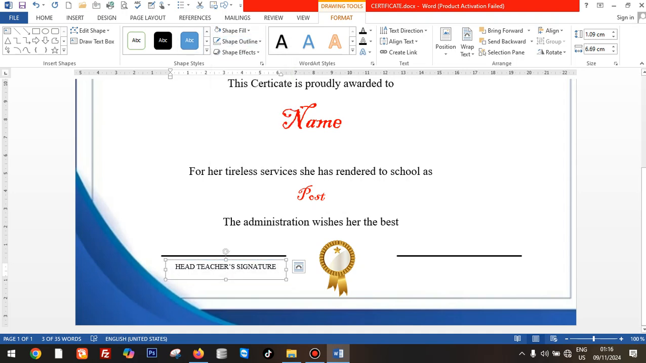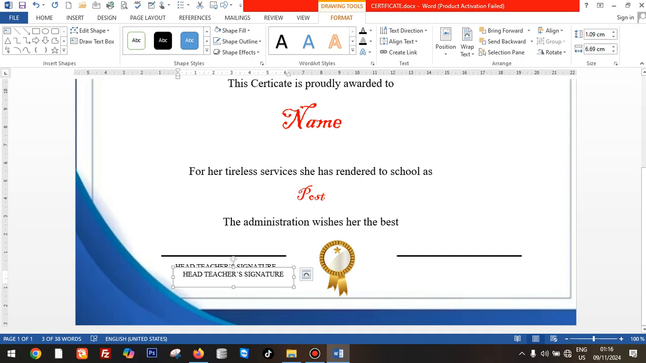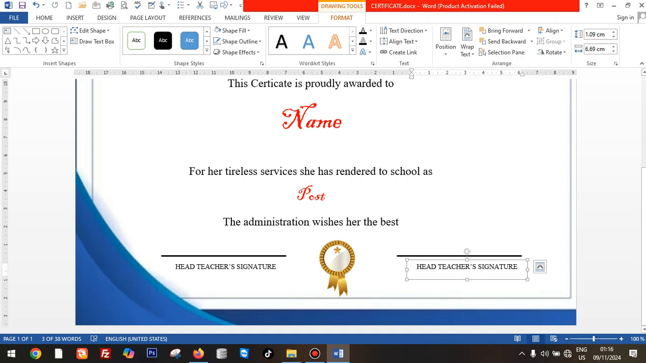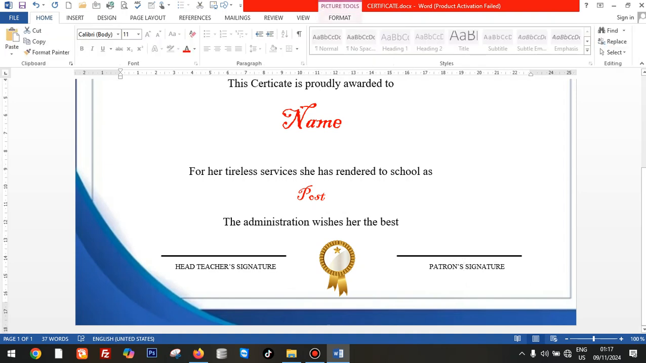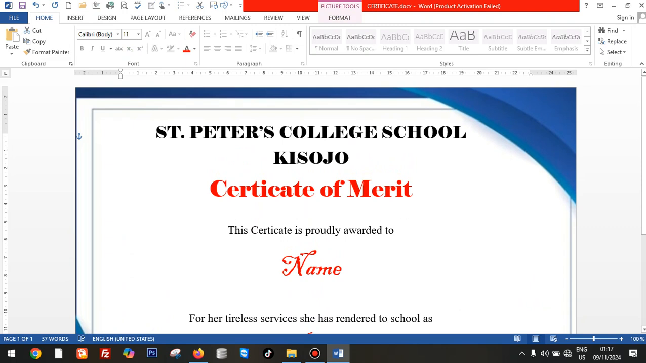So I'm going to click on the borders. I duplicate it by pressing Ctrl D, so I get another copy. I move it to this side. Then I'm going to write Patron's Signature. Good. So our template looks realistic as the certificate we want to produce.